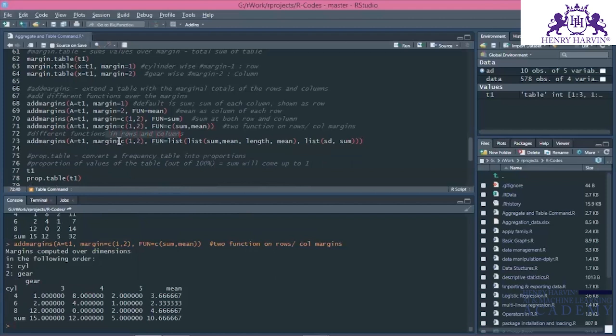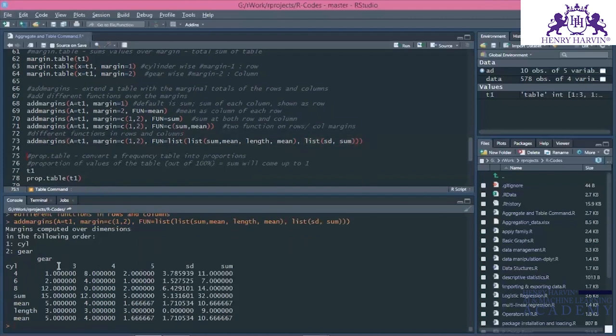Then next is different functions in rows and columns. So we will be taking both row and column, and the function we are giving as a list here, because for the rows we are using different functions, and for the columns we are using different functions. If you want to specify different functions for both margins, you have to use the list command for that. Using list, all these functions will be applied to the rows, and SD and sum will be applied to the columns. Let's execute this command, and you can see the output.